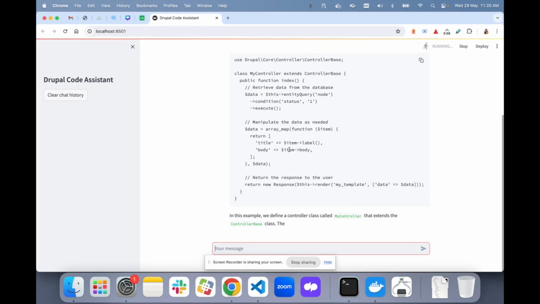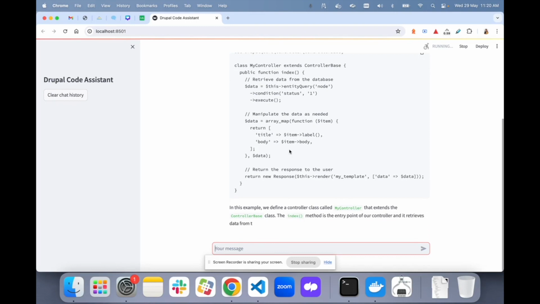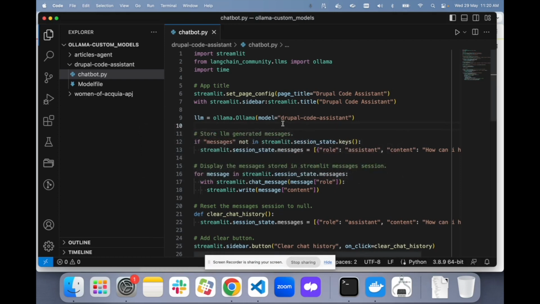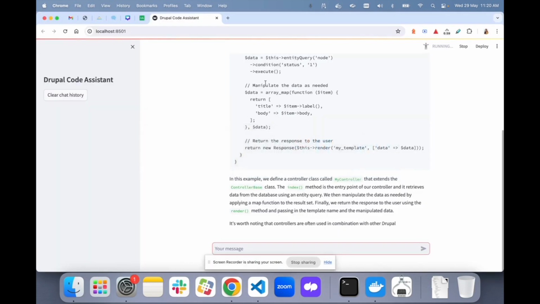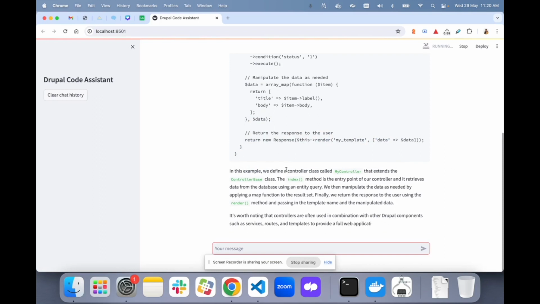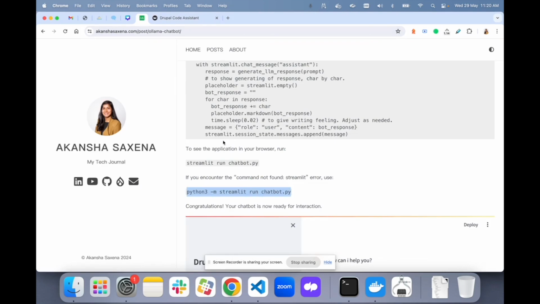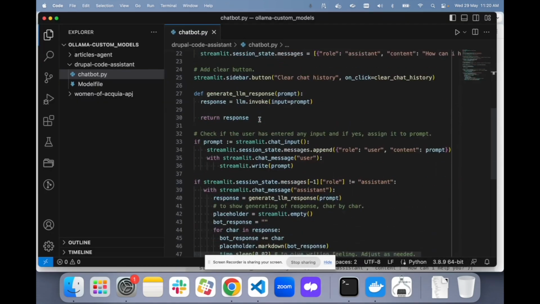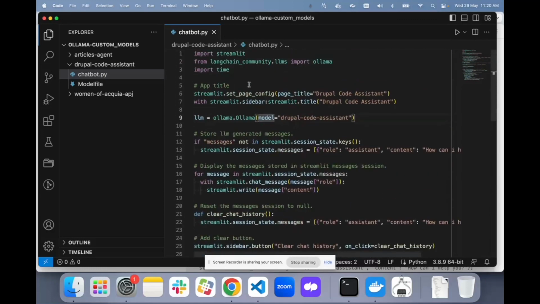Now let's see how we have created it. I'm going to explain every bit of it, what we are doing and why we are doing it. So let's follow this tutorial. I'm going to explain each piece of code one by one.